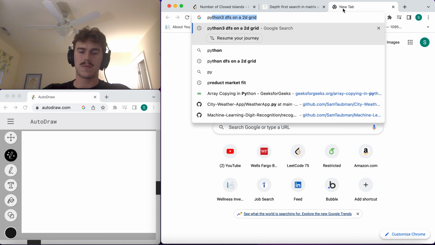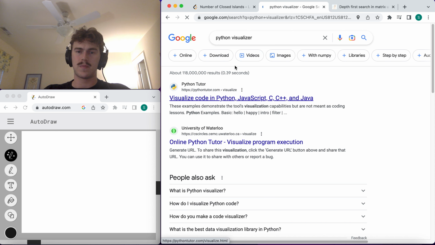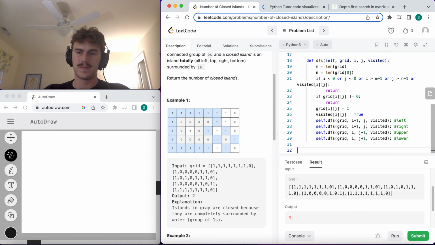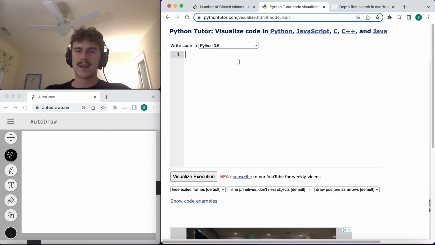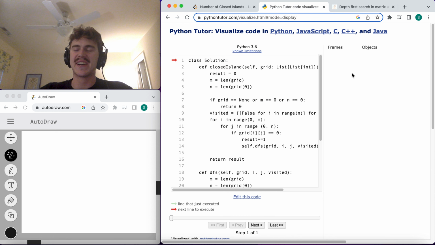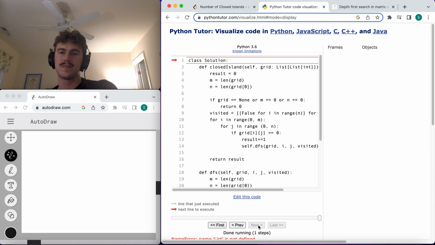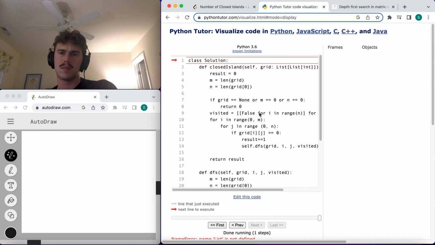This is something I like to do. My friend showed me this, the Python visualizer. It's so good. This is for islands, you know, a real special case. I feel like we have to turn if visited. Alright, well, it's not gonna work.